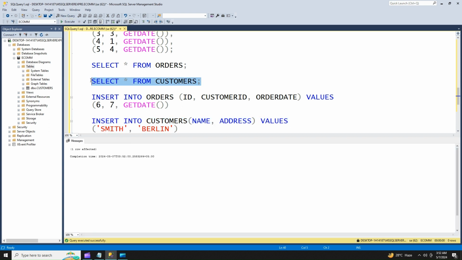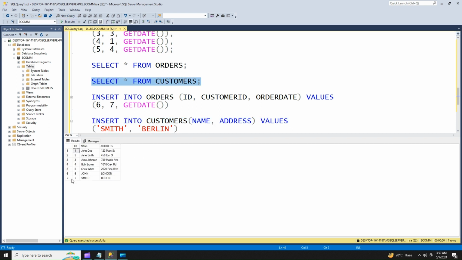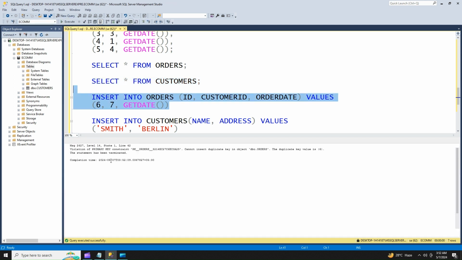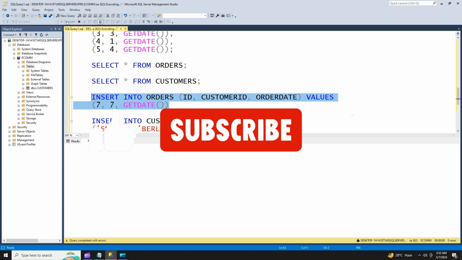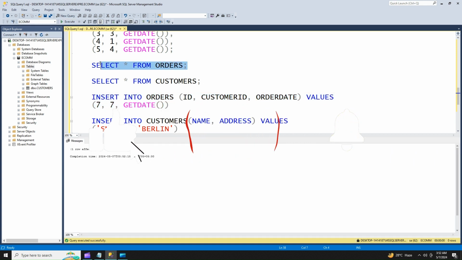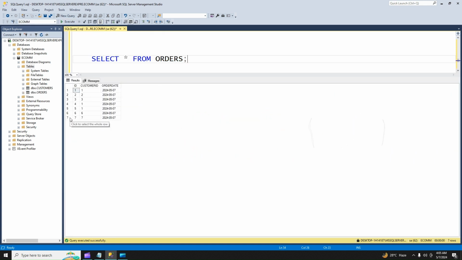So we'll check. The 7th record has been inserted. I will go with the 7th record in the order table. So yes, sorry, I have to write this one, 7. So yes, we are able to insert. So record 7 has been inserted in the table. So that is foreign key.